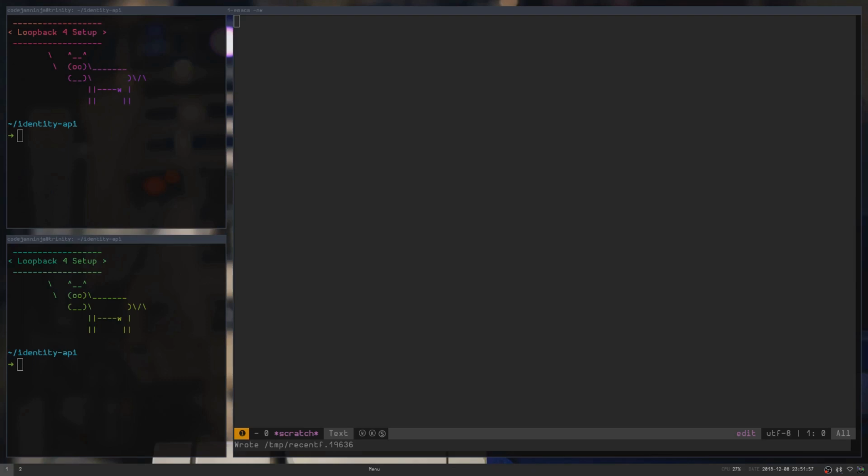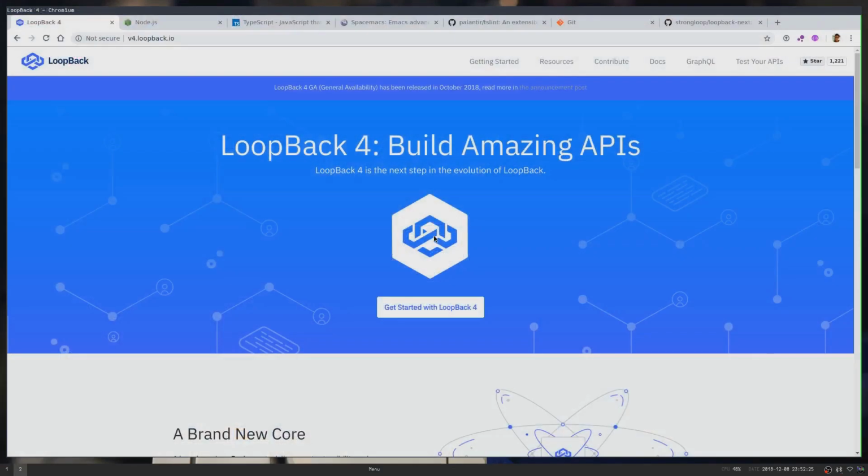So, let's get started. The first thing we need to do is get our system set up to be able to develop with Loopback 4. So let's go ahead and head over to Loopback 4's website. You can find Loopback 4's website at v4.loopback.io. Loopback 4 is built on top of a programming language called Typescript.